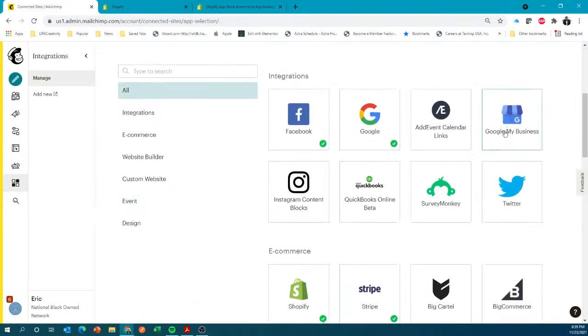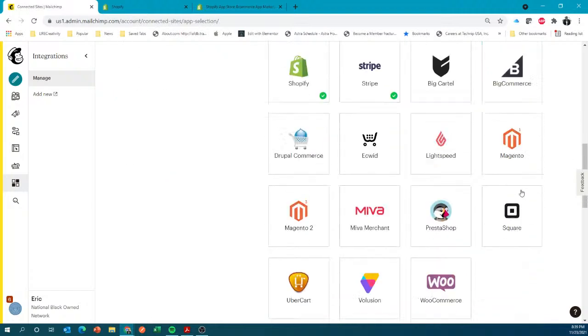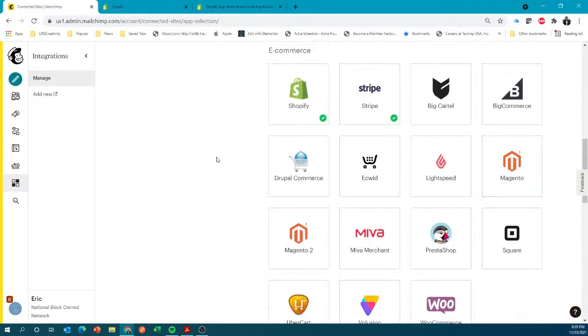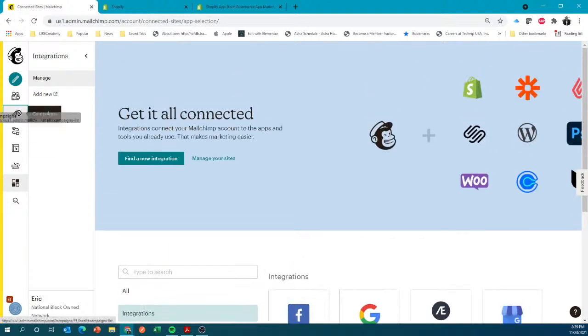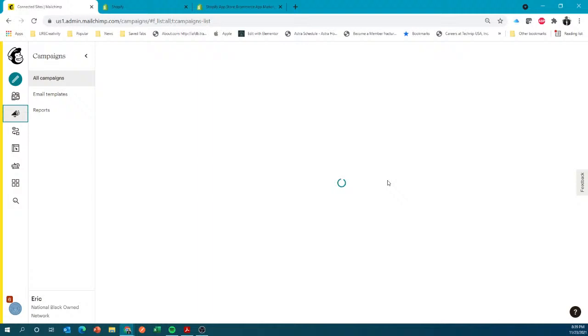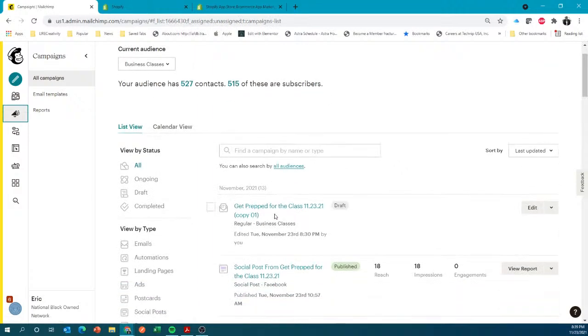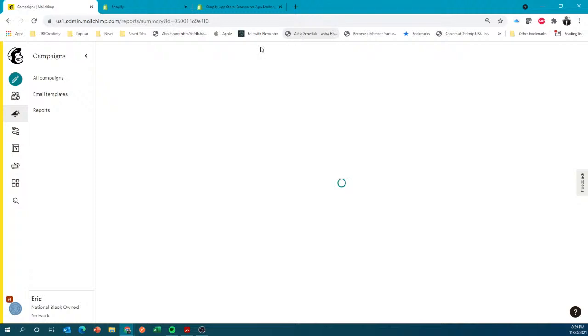So utilize this. Google My Business. If you have a Twitter, utilize those things. Utilize those integrations, y'all. Once you're able to utilize integrations and your automations, you can actually utilize your automations to pull information from different places. Or every time you run a campaign, you'll get data that comes from it. So I'll show you what I did from the one today. From my social media posts, I also got information. I reached 18 people, impressed 18 people. Let's go view my report.